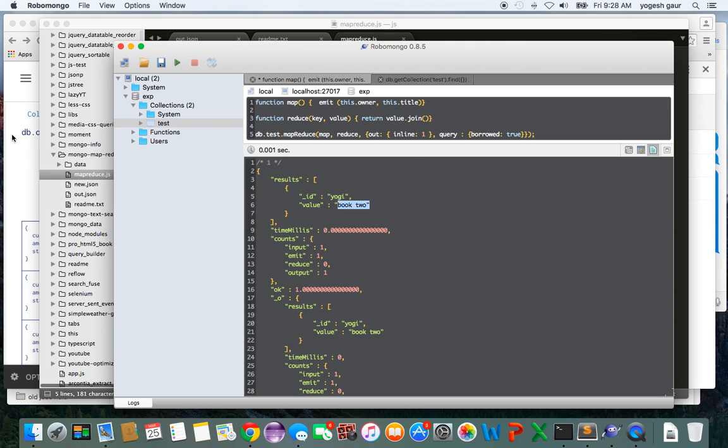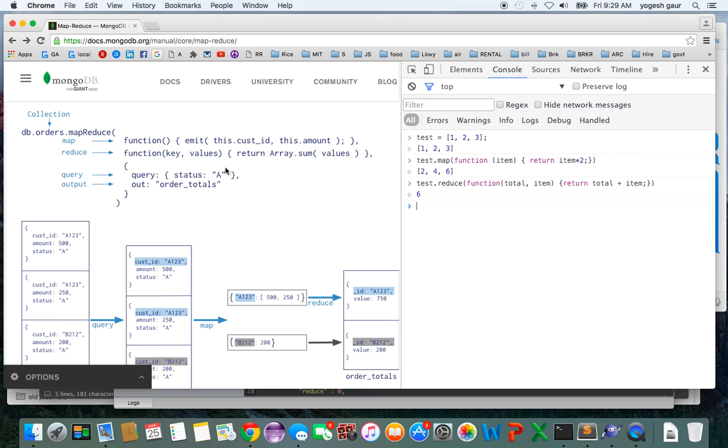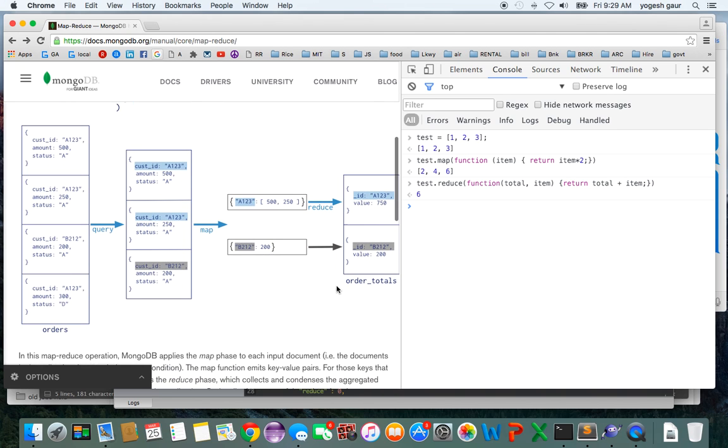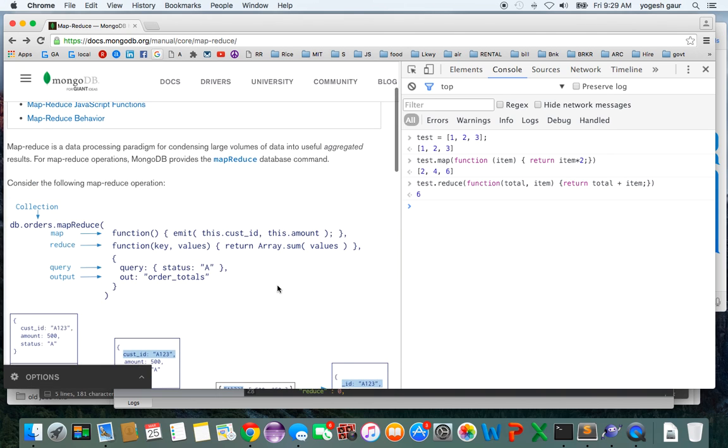I would encourage you to try out this functionality, but to reiterate, it's pretty straightforward. You use MapReduce, you apply a function called map, which emits a key and a value, and then you do the reduction, and then this is where you restrict the output results and get the actual results inline or in a collection.